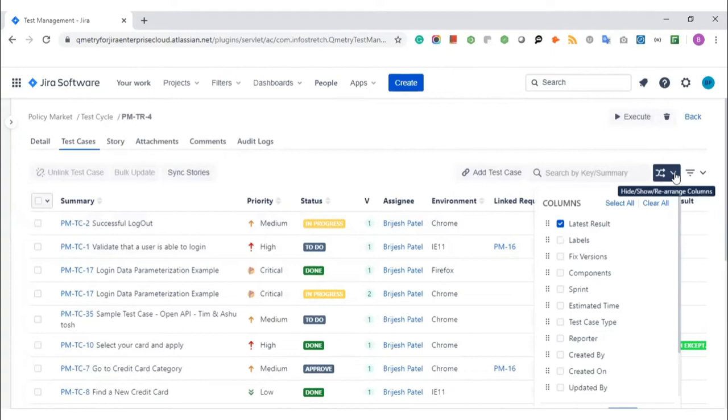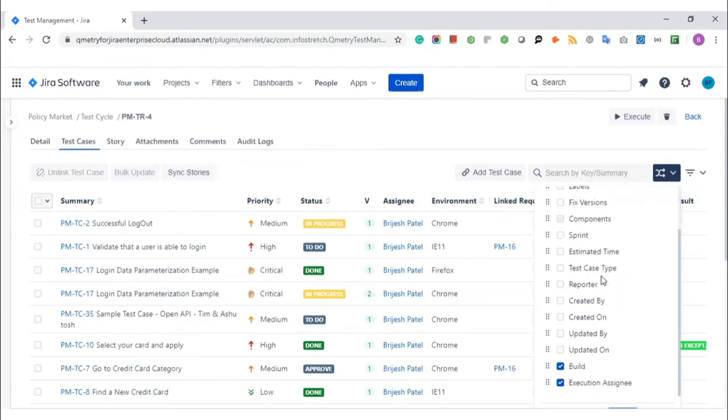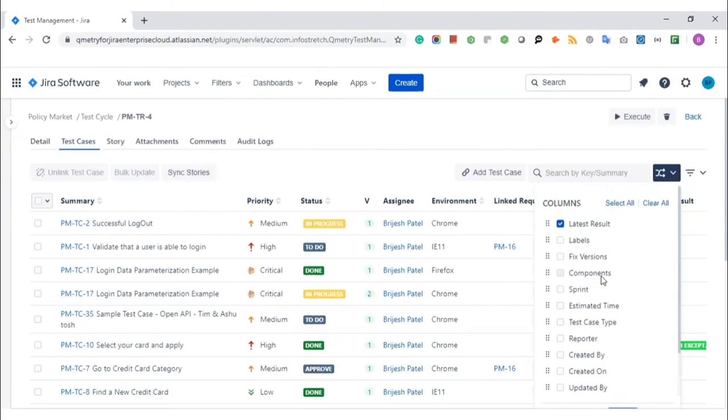So we provide dynamic sorting and filtering options wherein you, as a user, will decide what columns you would like to see on the screen and what the priority of those columns would be. For you, certain parameters are very important, where you can quickly check all the details about your test case under that cycle. You just come here and enable those columns which you would like to see.